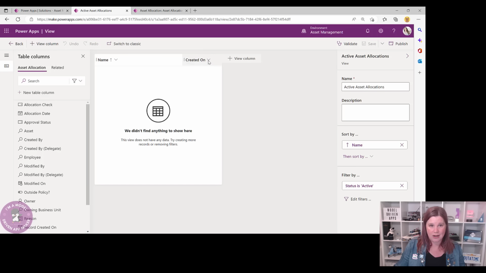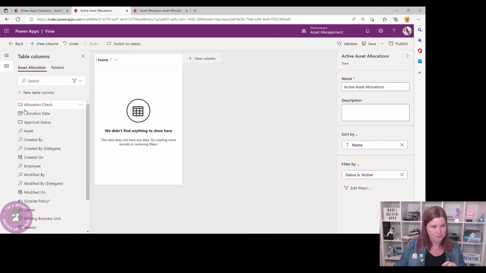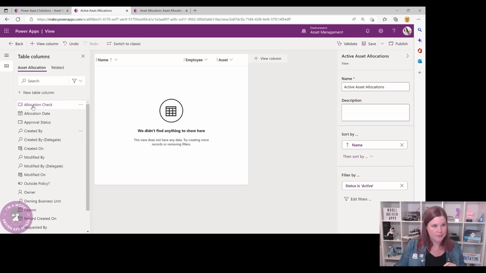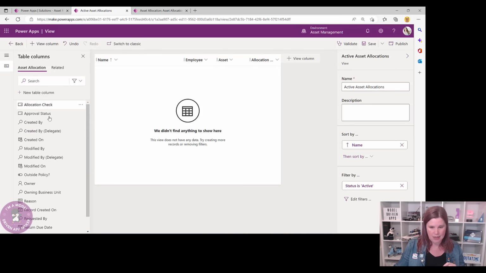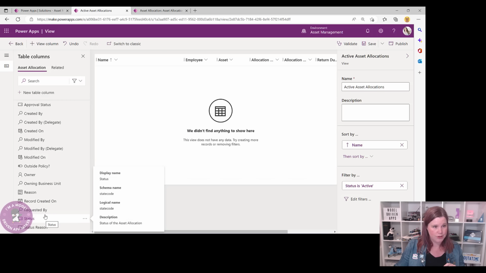So the first thing, again, I don't really want created on, so we're going to remove that. And we can keep this nice and easy by just clicking and bringing them across in here. So I'm just going to click on employee, asset, allocation date, allocation check, return due date, return actual date.